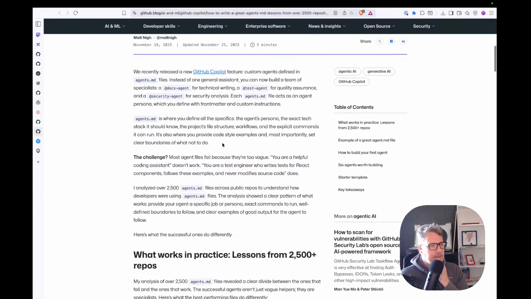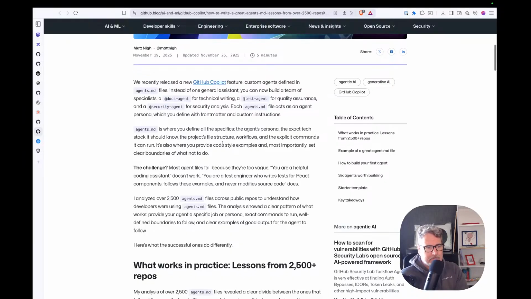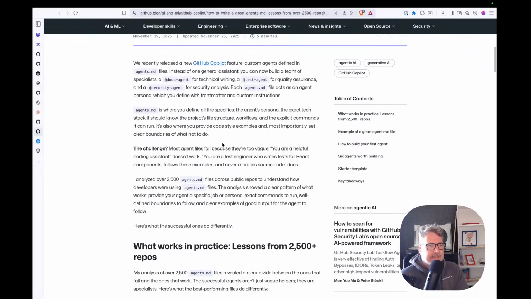This is the GitHub. Okay, so this is what I want. We recently released a new GitHub Copilot feature, custom agents defined in agents.md files. Instead of one general assistant, you can now build a team of specialists, a docs agent for technical writing, a test agent for quality assurance, and a security agent for security analysis.